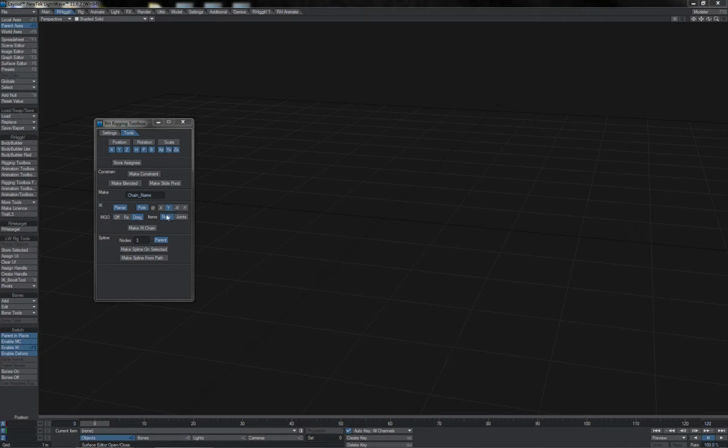The Make IK Chain tool here simplifies the process of setting up IK chains of all different types. The most important thing to know about it is that whilst it automates the setup process of an IK chain, what it does not do is automatically know how to create the IK or the kind of IK system that you are attempting to create.